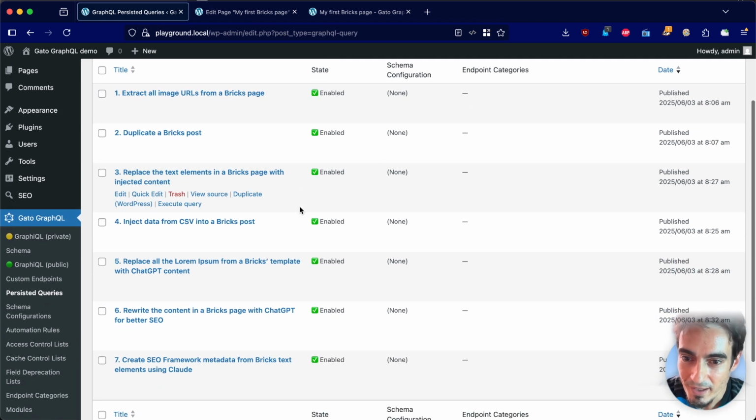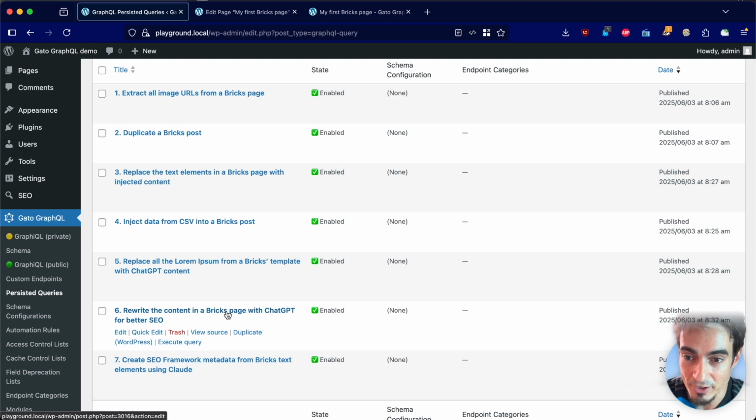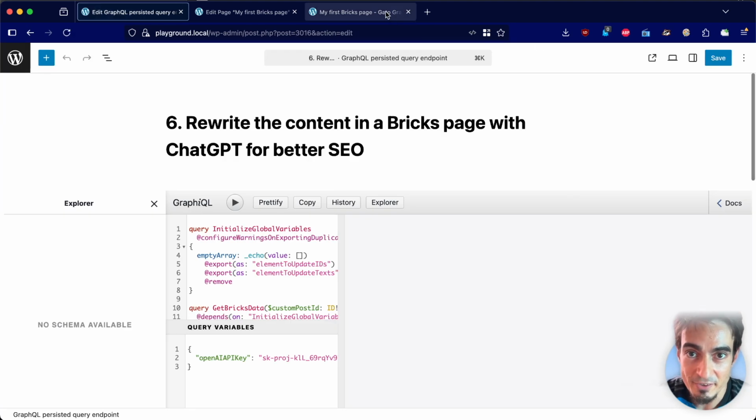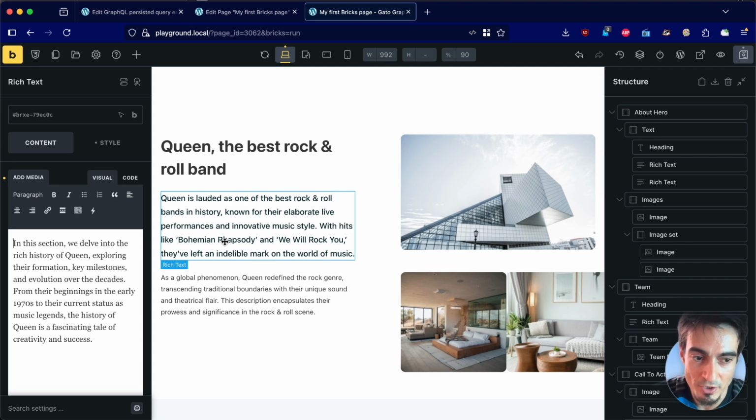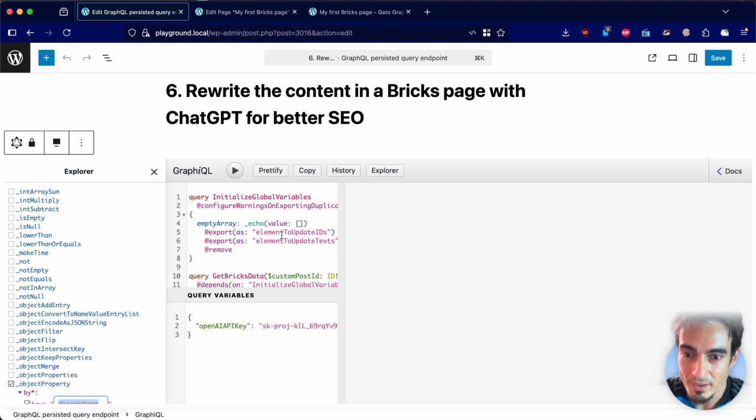Next one. We can create content. We can also rewrite content. So in this case, we have this content. It was created with ChatGPT, but let's assume it was created somewhere else, and you want to rewrite it for better SEO. So then what we're going to do here is rewrite it for better SEO.